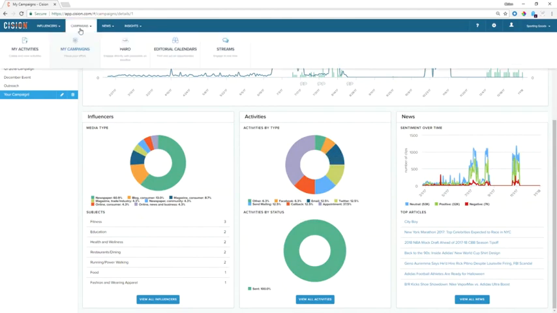Those are the main highlights I'm going to cover in the campaign section. Editorial calendars and streams and our Help a Reporter Out service are all fantastic. I'm not going to dive into them today, but they're also pieces of the Communication Cloud that are worth noting.